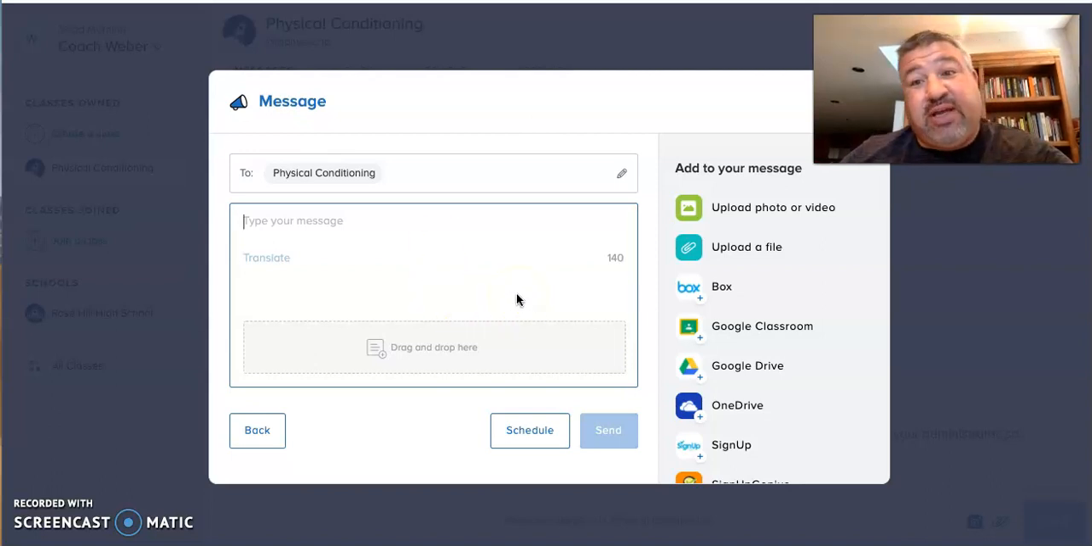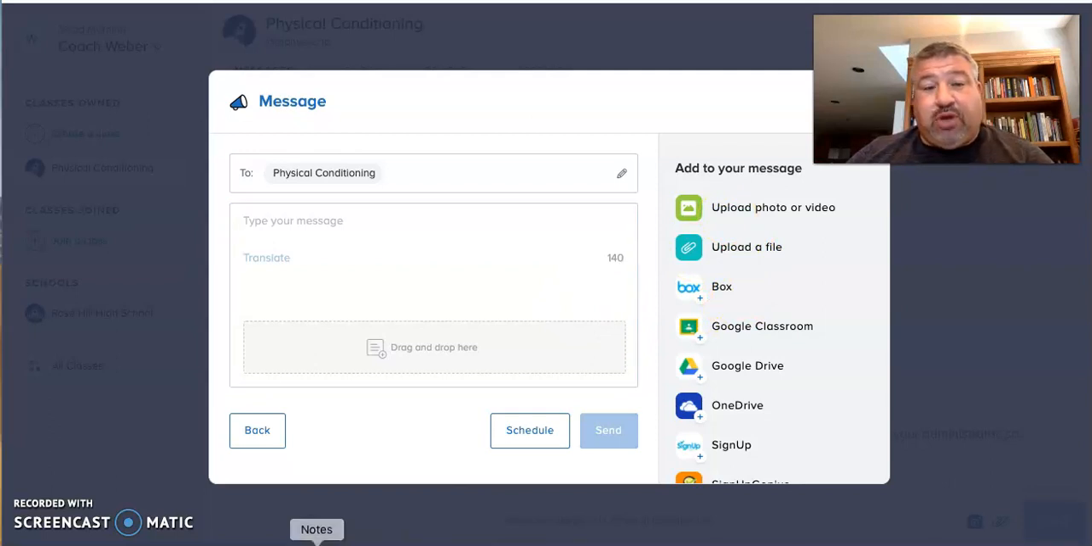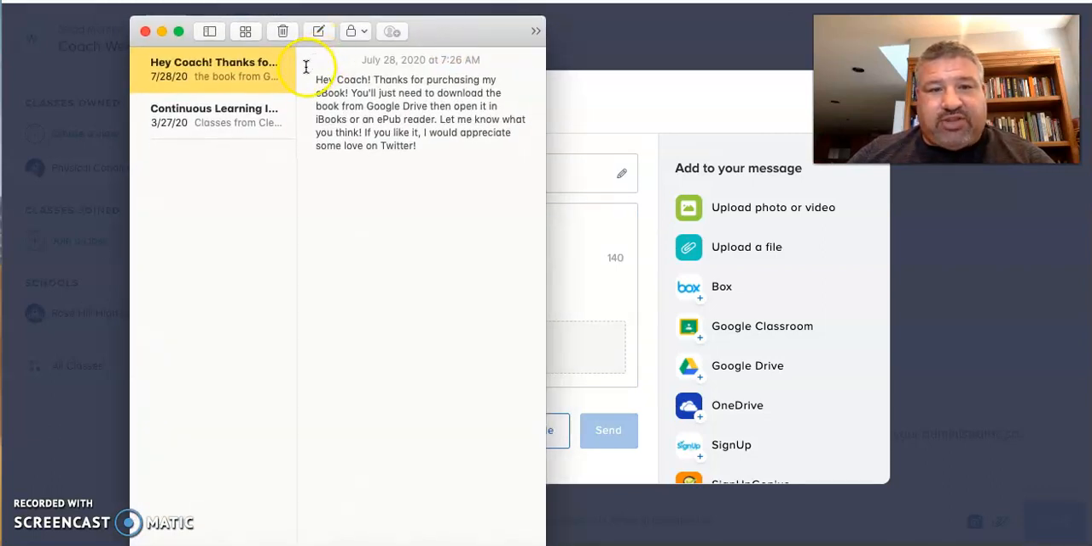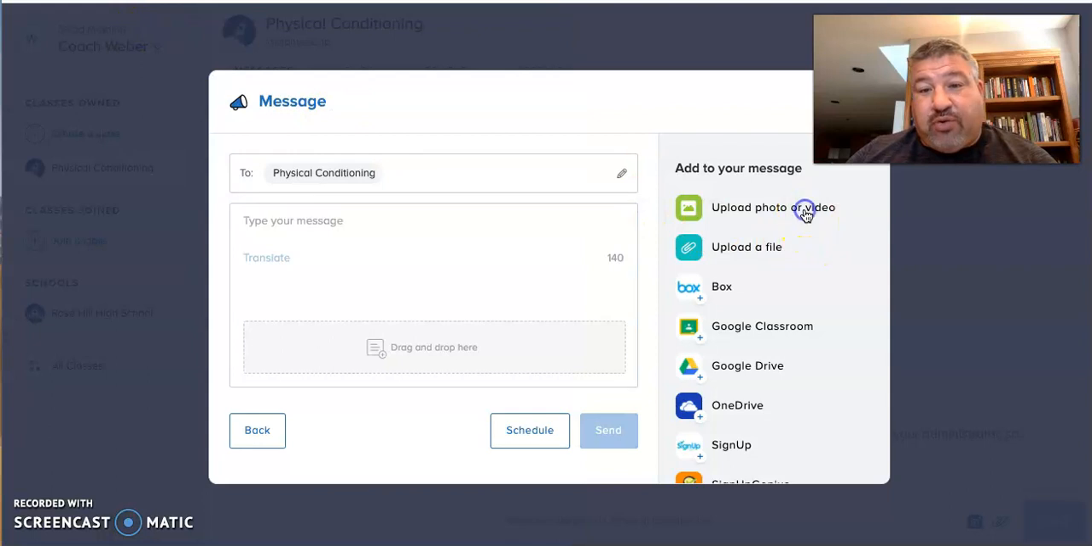I will say, if I've learned anything about Remind, please, please don't spam people with like 30 messages. If you can't get it in 140 characters, go on your phone, type it into notes, take a picture of what you want to send out that's longer than that, and send that instead of sending multiple messages. People will appreciate it. I could do that on my computer too. I could pull up notes on my computer, right here, let's just see a random note here. I could screenshot that with Command-Shift-4 on a MacBook, copy that and make a picture of it, and then upload that photo right here.